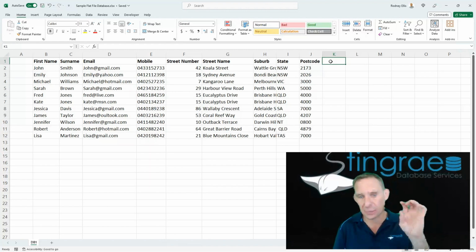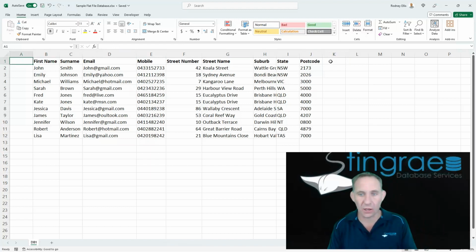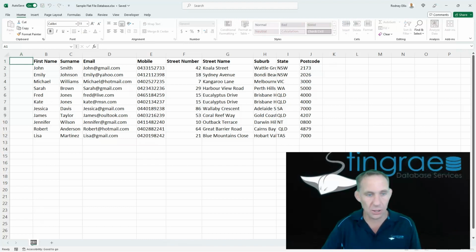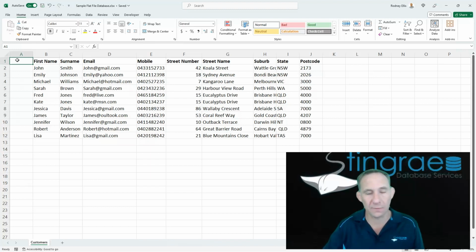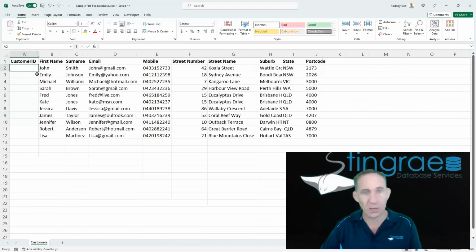Well, the solution is to take this flat file database and turn it into a relational database. And we do that with what we call ID columns, or identity columns. So for the sake of this demonstration, we're going to call this a database of customers. So we're going to change this to be the customer table, customers. And at the very first column of this, we're going to give a customer ID field. So we're going to give that an ID of 1, and then for each subsequent row, the identity field will increment by 1. All right, and there we go.